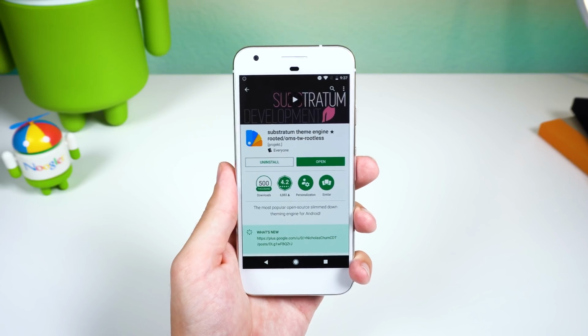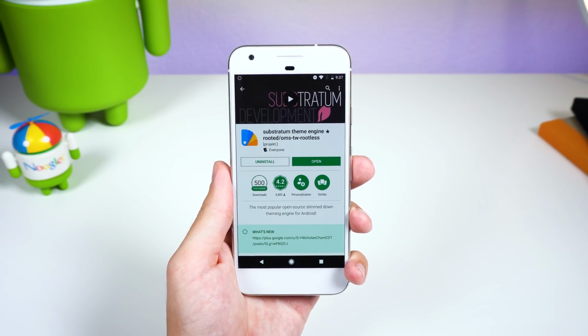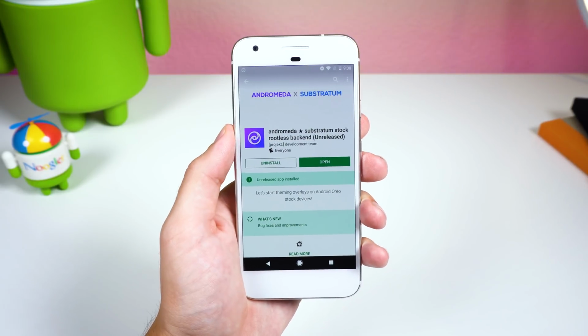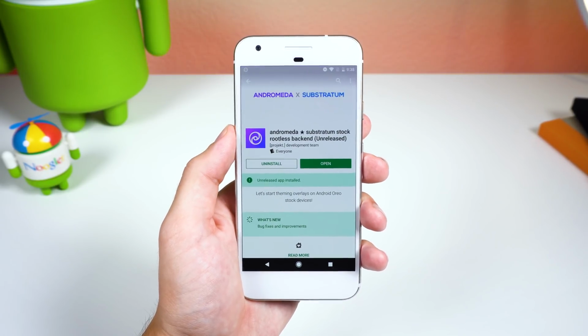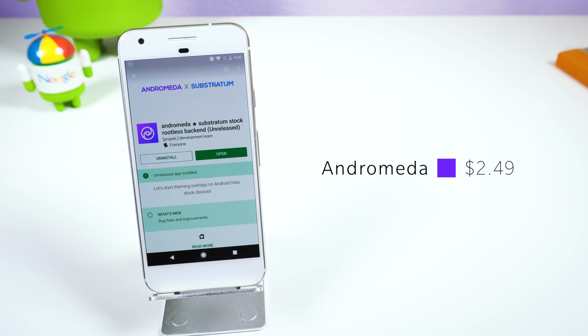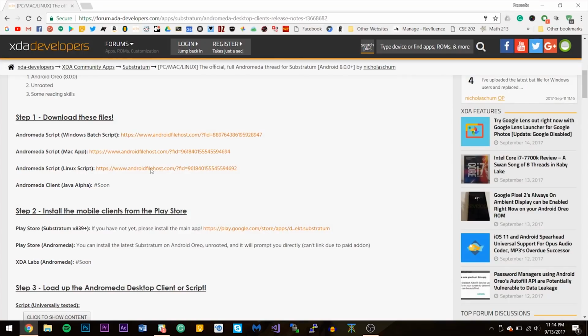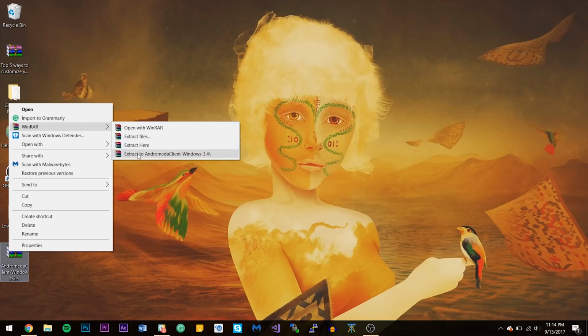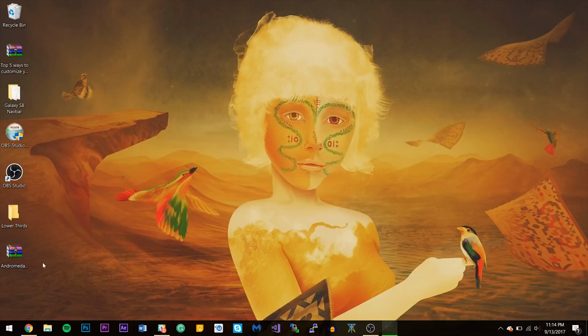You just download two apps, Substratum Theme Engine, which is basically a library for all of your overlays, and Andromeda, which is an add-on package to allow you to enable these custom themes without a rooted device. It is $2.49, but it's worth every penny, especially since the developers have put so much time and effort into this amazing project. Lastly, make sure to download the Andromeda desktop client for your Windows, Linux, or Mac, and extract the .zip file if you're on a PC.